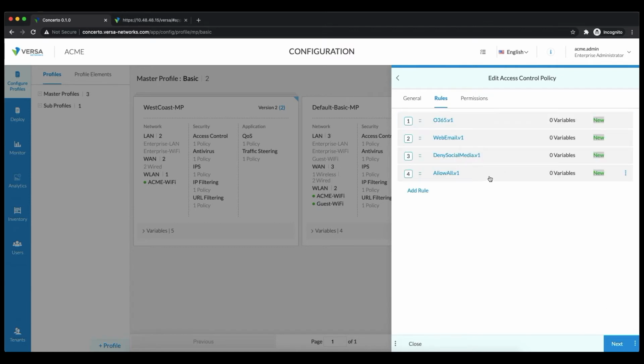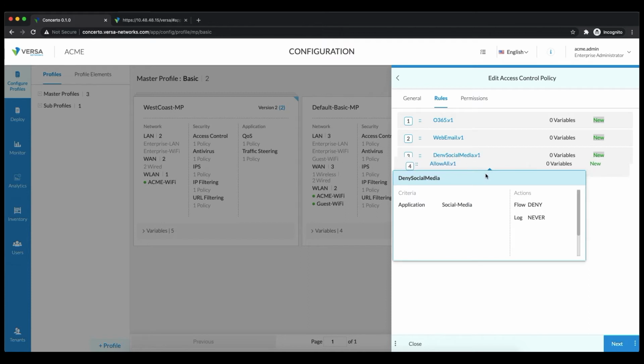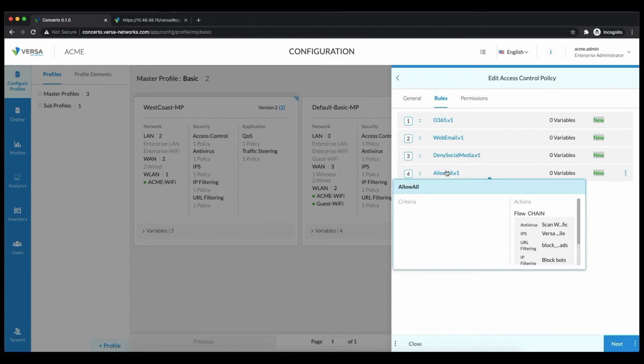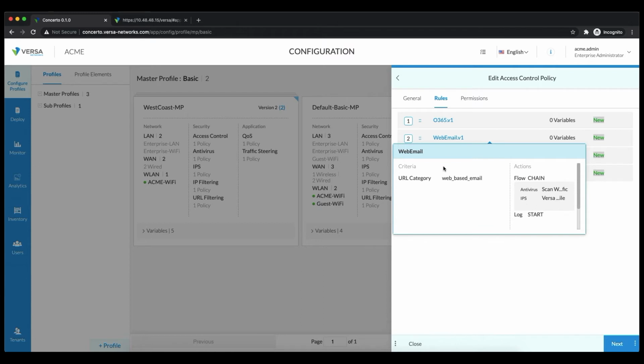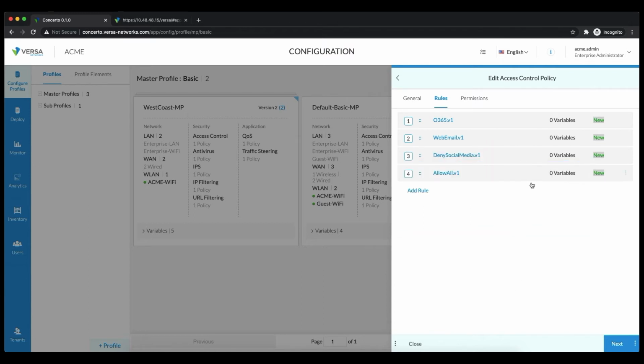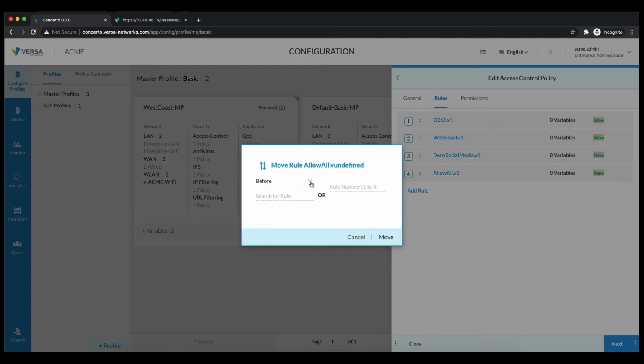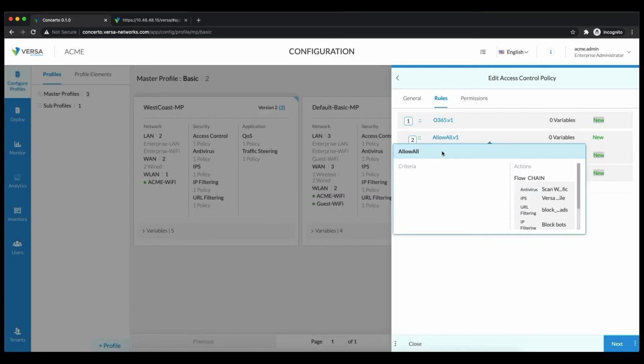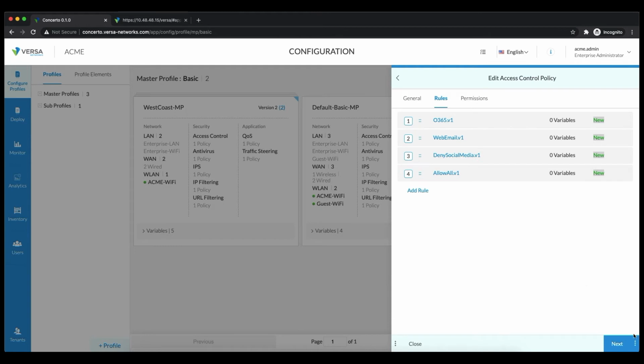This is it. Now you can actually move these rules up and down, in whichever order you want. And when you have a large number of rules, if dragging and dropping is not helping much, you can use move. When you click on move, you can specify that you want to move this allow all to, let's say, rule number 2. You can move it there. See, it moved to position 2. Okay, let me put it back.